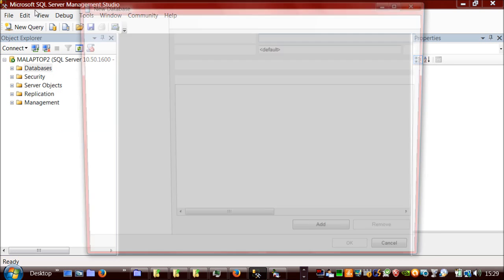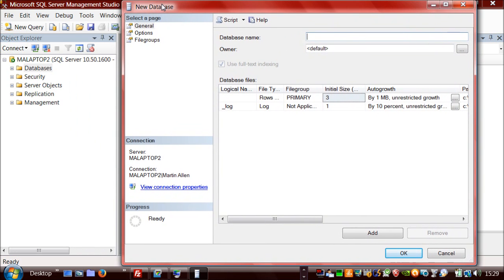This version of SQL Server that I've installed on my computer, I downloaded free. It's the Express edition, and the link to download it can be found on my blog, and I've put a link to that within the comments of this video.